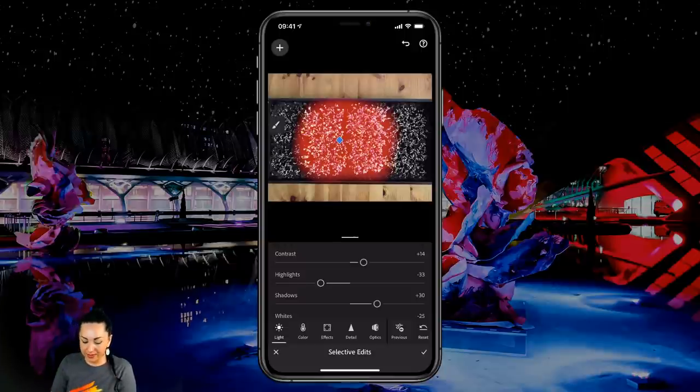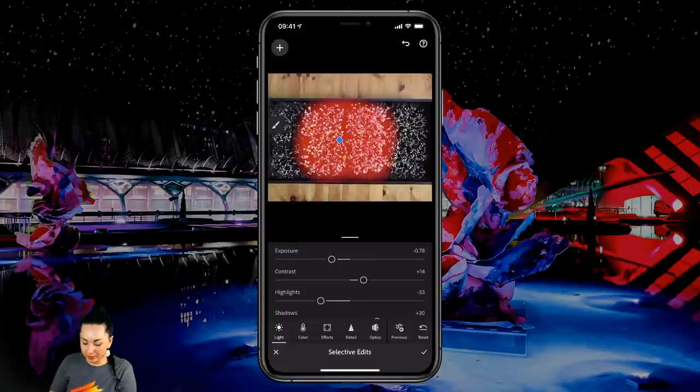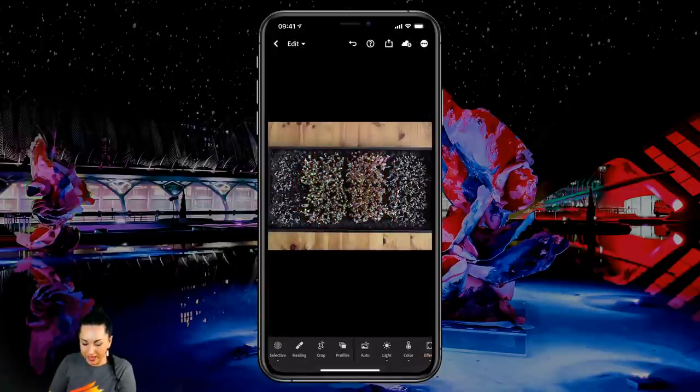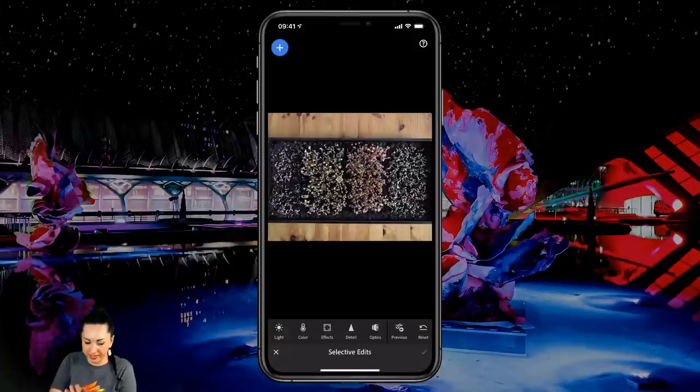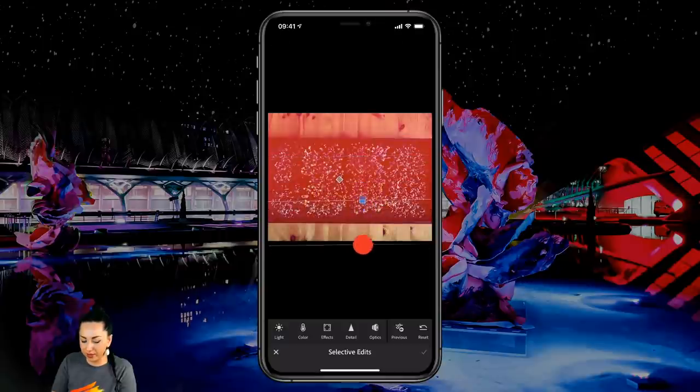Once you're happy with it, you can simply click on the little tick at the bottom in order to accept the changes. And then we can move forward to some global edits. By the way, if you click on the selective edits and the plus, you'll see the radial and the gradient as well, which come exactly as we did before.